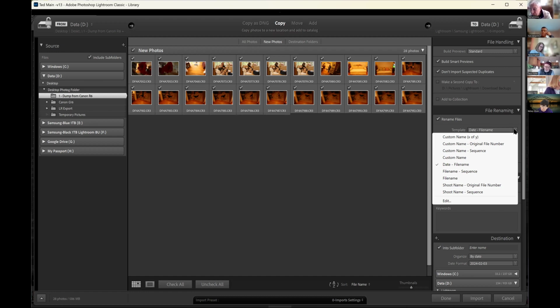You can leave it just as file name, and it would just bring the file name in from whatever camera you're on. You just bring in the file names, and that's what you'd see when you went in and looked at the pictures. Same thing as it was on the camera. But I like to put a date in front of it. So I select date, put the date in front of it with the file name. Okay, so that's what it's going to do for the files.